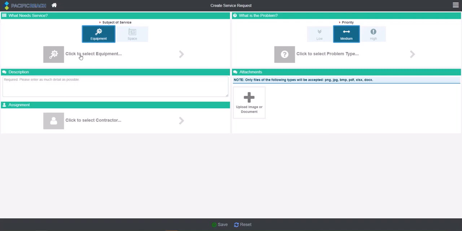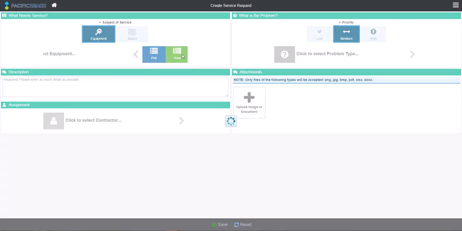So we can click here to select a piece of equipment, and you'll see that we actually get two choices. We can either pick our equipment from a list, or we can scan a barcode that's associated with this equipment. So if all of our appliances and furnace and all the other equipment has a barcode on it, we can scan that with our device in order to select it. So let's do that now.